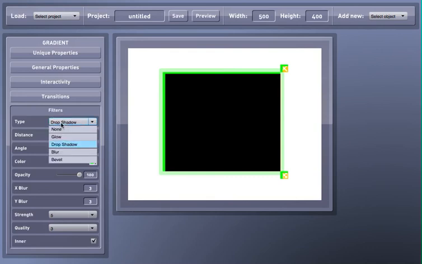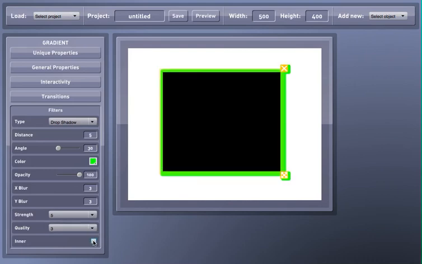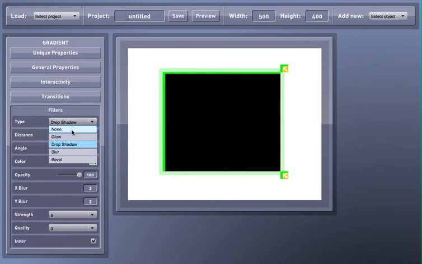So with some of these filters, glow, drop shadow, blur, or bevel, some of these opacities or blurs or strength qualities or even your inner, they're going to affect them all differently. So essentially those are your filters. And again, something you have to just kind of experiment with.